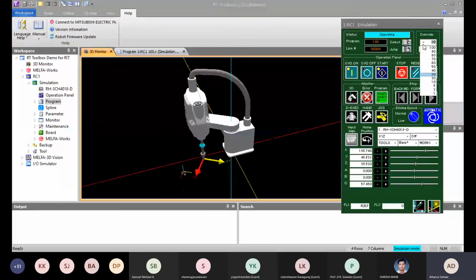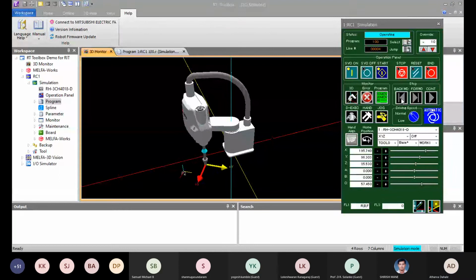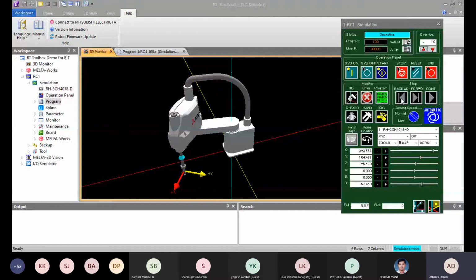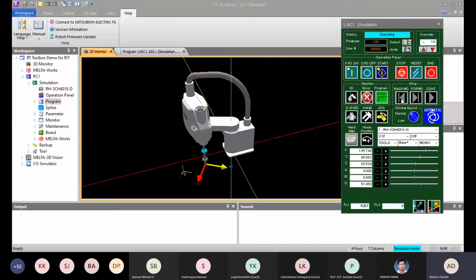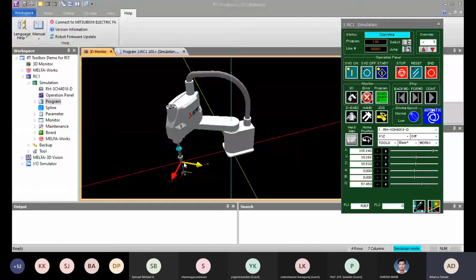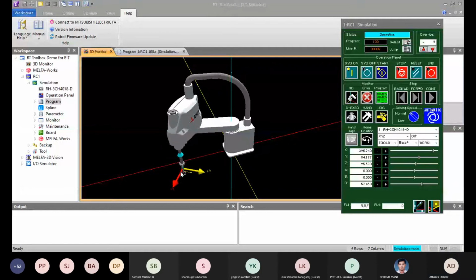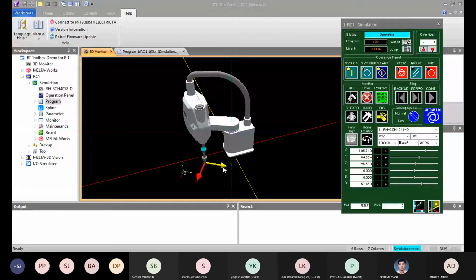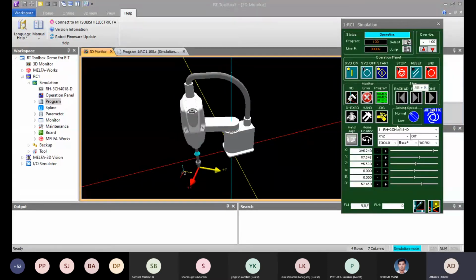You can increase the speed or decrease the speed if you want. This is the minimum speed of the robot. And this is the maximum speed of the robot.